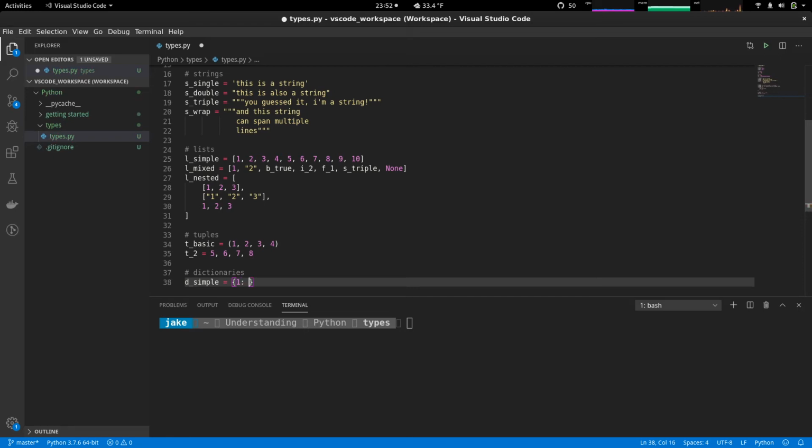So we'll have 1 mapped to 2, a string of 3 mapped to 2, and then we're also going to map True to False, just for the heck of it.